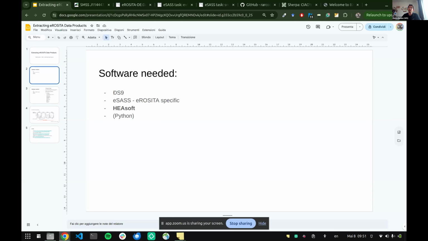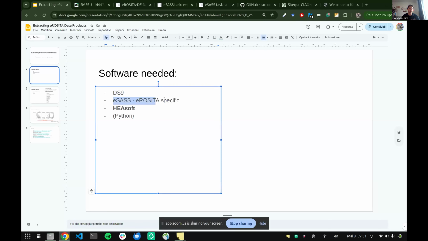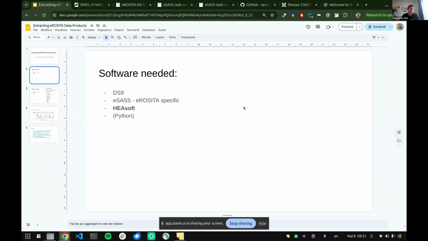So the eROSITA team already extracts light curves, spectra, and everything you need to do your analysis for sources which are relatively bright. So not most, but many sources that you will work with in eROSITA already have spectra and light curves extracted, so you don't need to visualize anything or to process anything. What you will need for the analysis, though, is the general HEASoft package, which includes XSpec, the software that Jofi was just describing, so that you can actually do the spectral analysis.